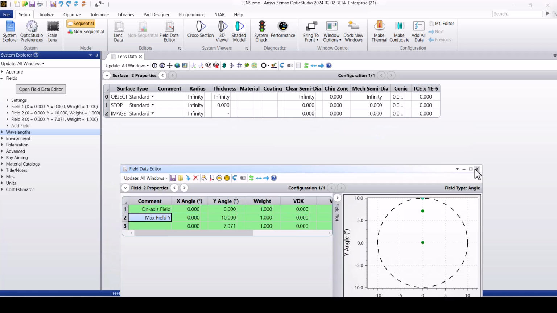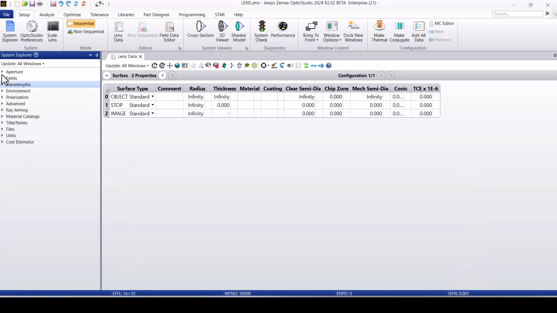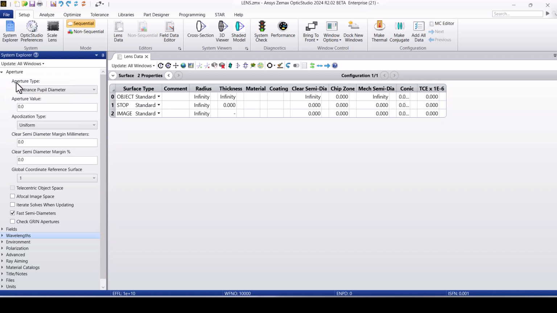So let's close out our field data editor to look at the next of the main system properties, the aperture. Unlike the other two properties, aperture doesn't have its own dialog window, so we just edit it here in the System Explorer. We can see that there are 6 definitions of aperture supported. 3 are object space definitions, 2 are image space definitions, and 1 is defined by the physical aperture in the system. As with fields, any one type can usually be substituted for another type.